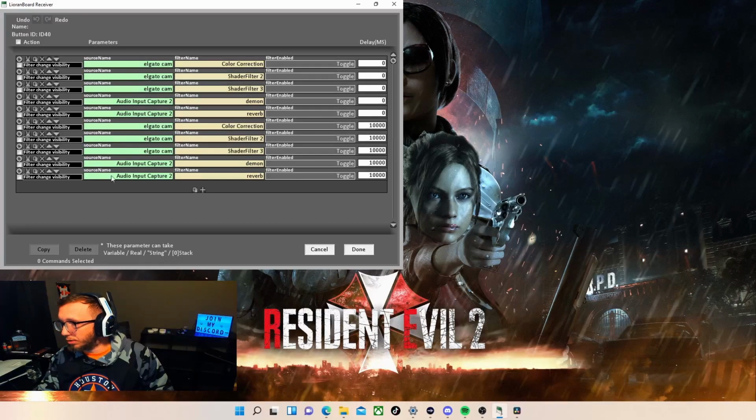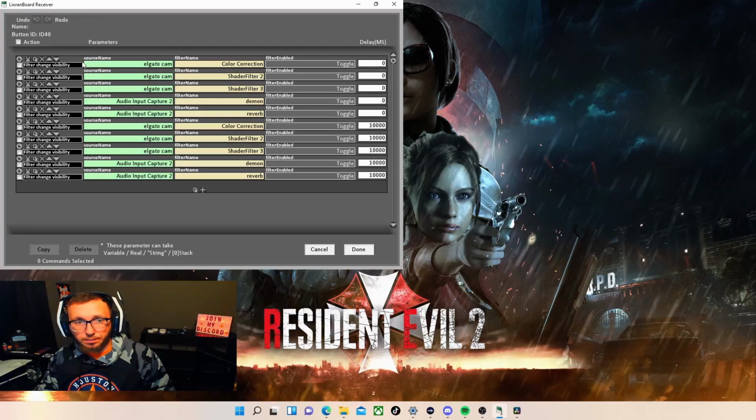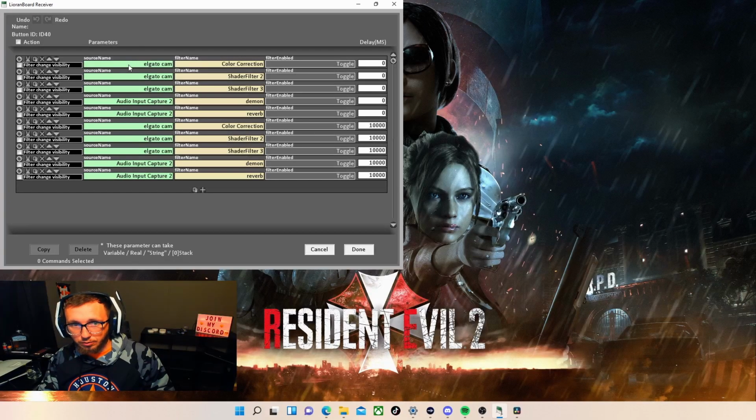This screen is where you're able to toggle basically anything, any part of your stream on or off, or do all sorts of different things. But what we need to do is tell OBS to turn our filters on to make all this stuff work. So we're going to add one. Then we're going to go over here in this section, and we're going to scroll all the way down until we find filter change visibility. That's what all of these are going to be. Find the source that we need.